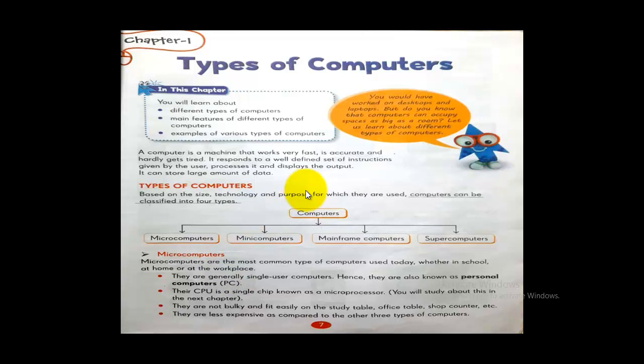Not only desktop and laptop, different types of computers are also there. Okay, we'll take the examples afterwards, you will see the examples.